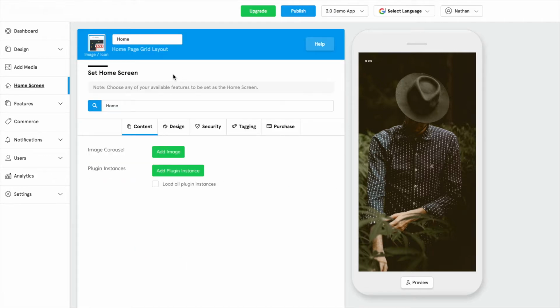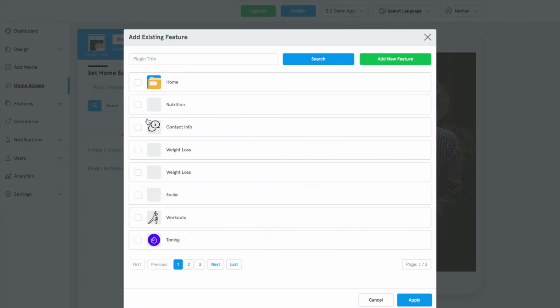Under home screen, you're going to see that, like I said before, we moved the ability to set the home, what used to be called home plugin, now home screen, to be whichever plugin you want. So you simply click that button, plugins will pop up, or you can search for it and you can add it that way.